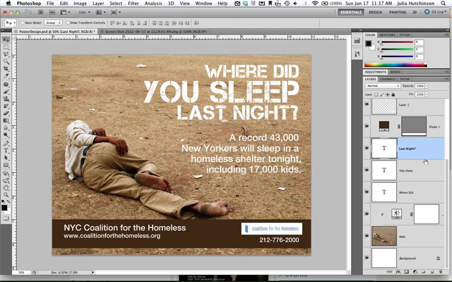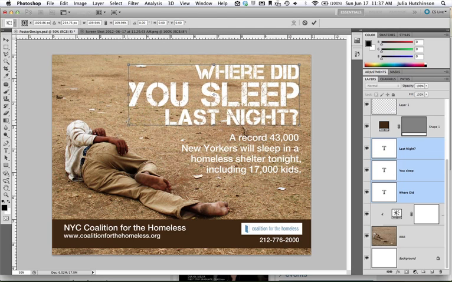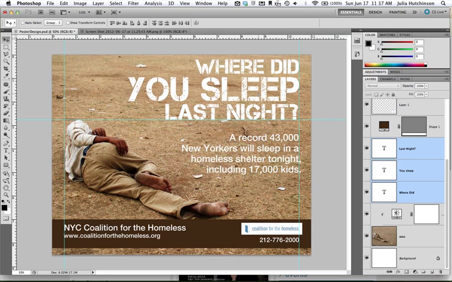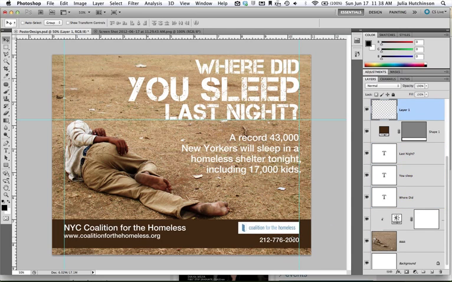I might come back to it later, make a few tweaks or adjustments to it. Maybe I can select all three of my type layers here. Where did you sleep last night? I'm holding down the command key or control key to select all three layers. I can perhaps make that just a little bit larger. And I'm going back to my guides. Again, making sure that everything is lined up on my guides. So we have our right alignment here. Put that on the guide. Phone number, information here.